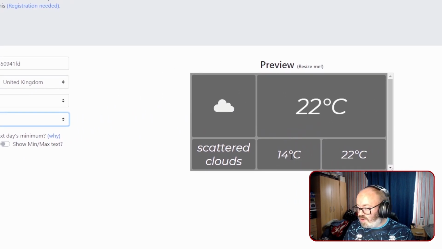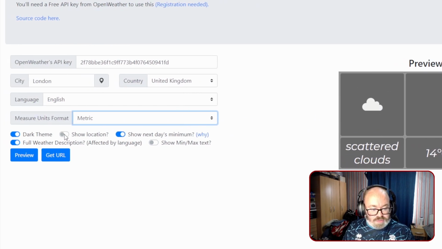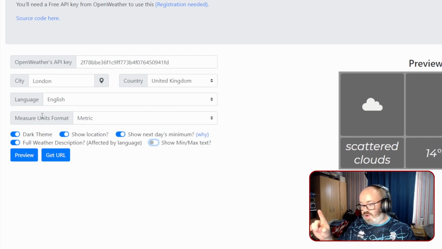This is what it will look like. You can show your location on it. You can show minimum, maximum text, full weather, dark theme. It's got to be always dark theme. I don't like this website, it's too bright for me.